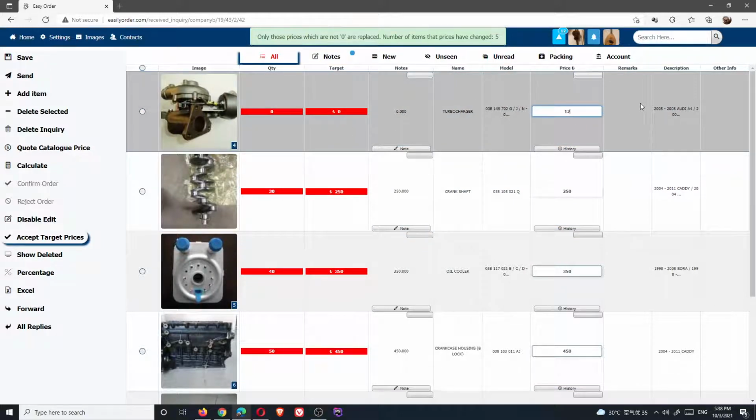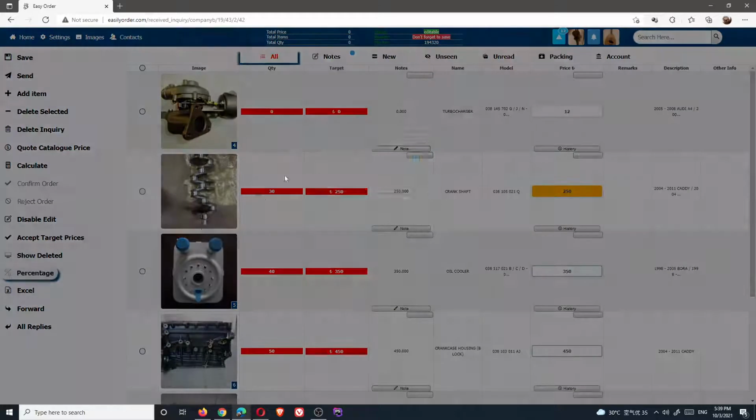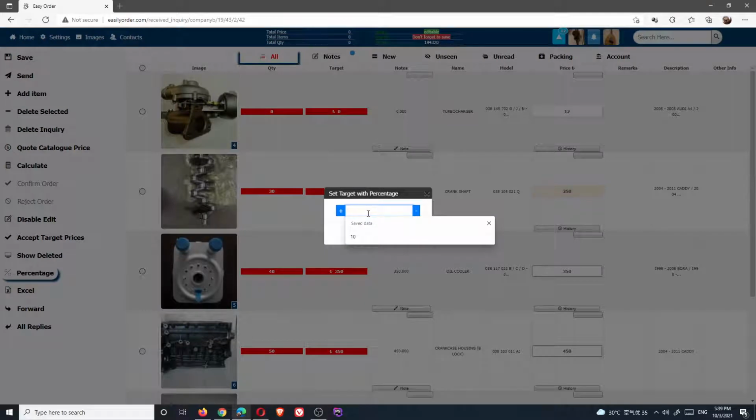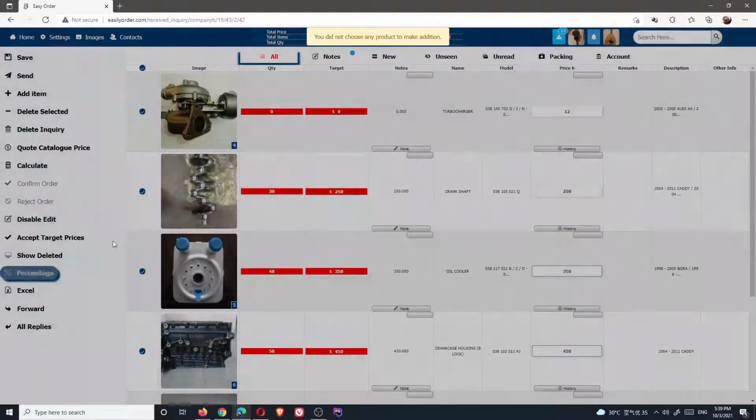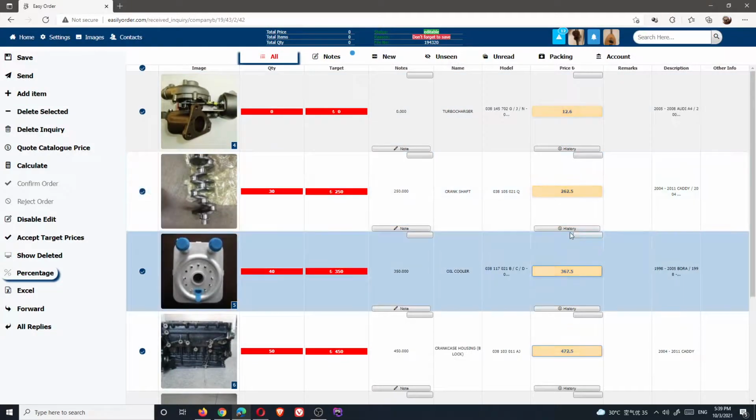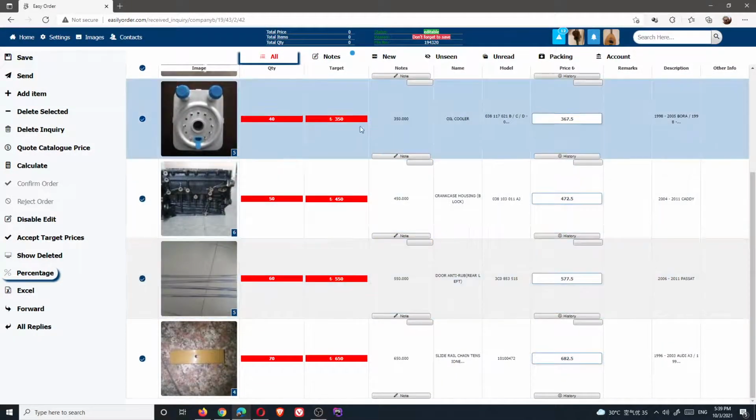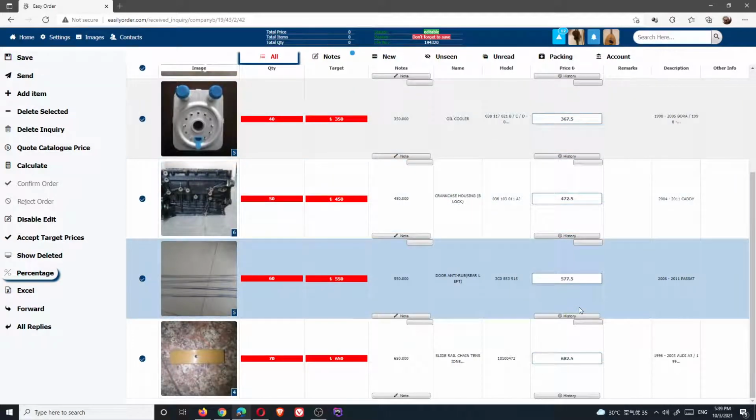Let's write $12 for this. This one, they are too cheap, for example. You want to add 5% to each. You can do this manually, or you can just click the percentage button and then 5%, and then when you click, sorry, we didn't select any items, percentage 5% plus. Yes, it added 5% to the target prices. Because firstly we accepted target prices, then we added 5%.